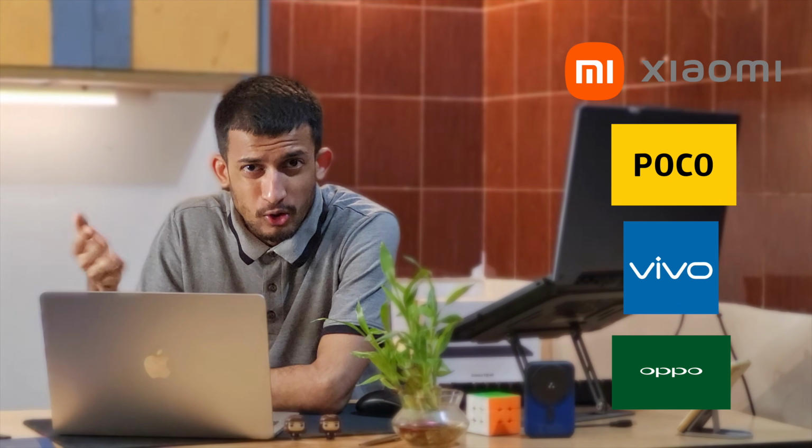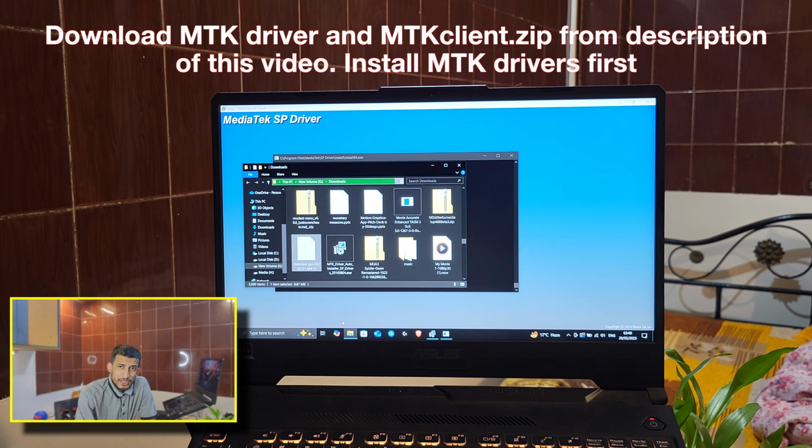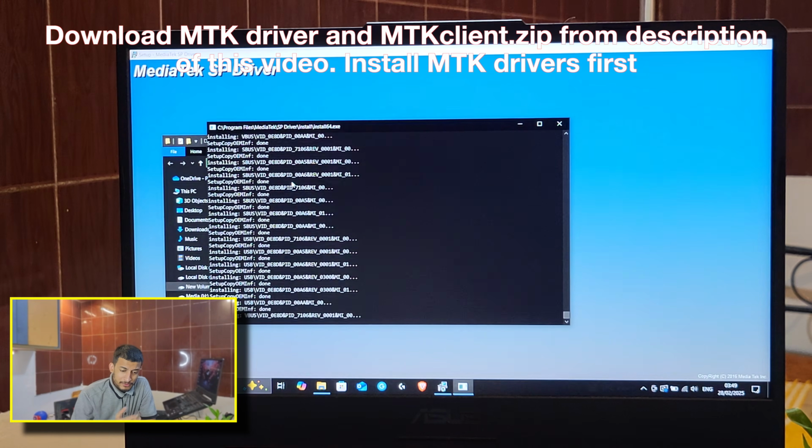The process of unlocking your bootloader differs in Mediatek and Snapdragon devices. In this video, we are going to discuss unlocking the bootloader in MTK devices. With my guide, you can unlock the bootloader in any MTK device out there, be it Xiaomi, Poco, Vivo, Oppo, or even Techno phones. Download the Mediatek driver and Mediatek client zip from the description of the video.